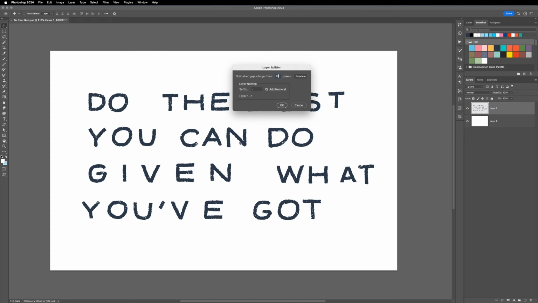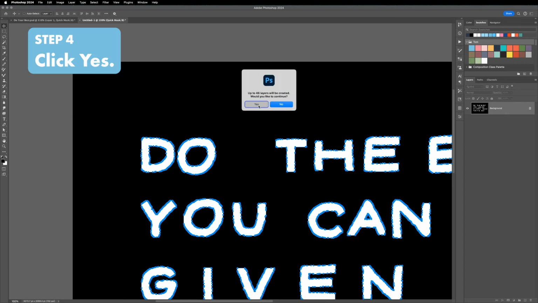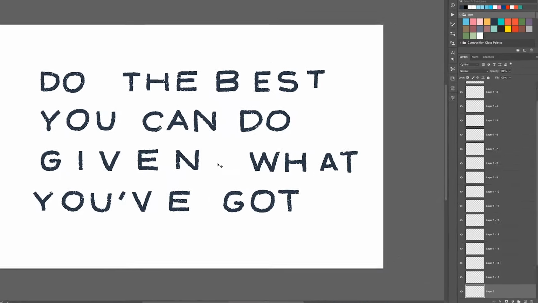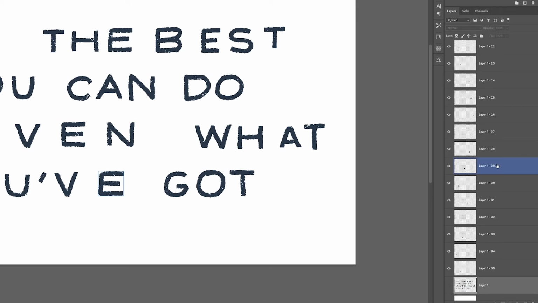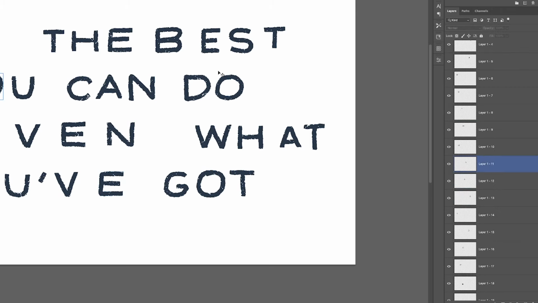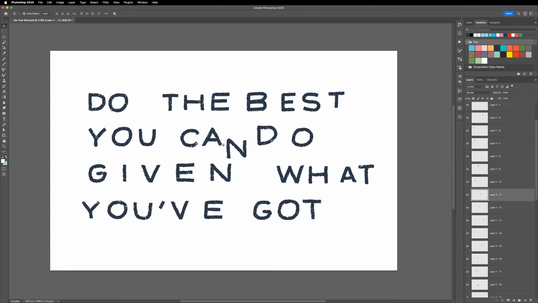Like if there's any little tiny pixels or something close to the letters, those don't really need to be on separate layers. So we'll just hit OK. It's gonna just ask me to confirm that it's gonna create 46 layers. So I'm just gonna click yes. And in, I don't know, maybe 3 seconds, it just split all of those letters each onto their own layer. And now it's just easy. If I use the move tool, I can move them around.